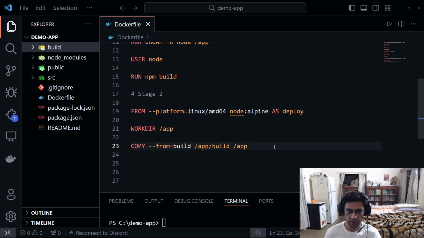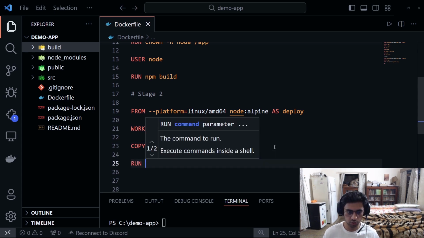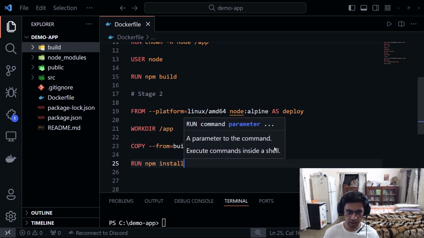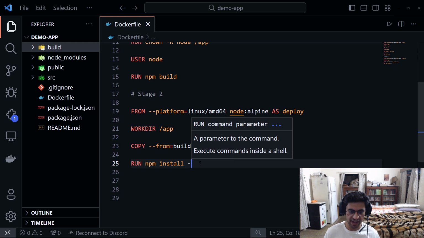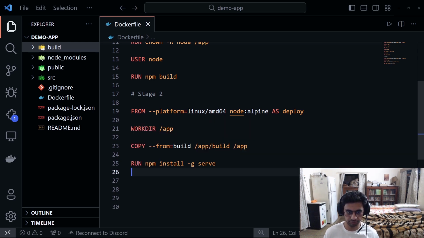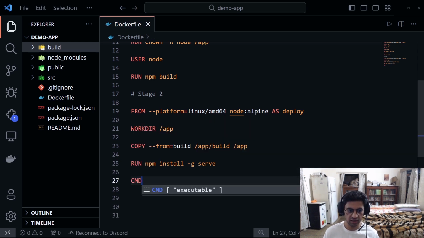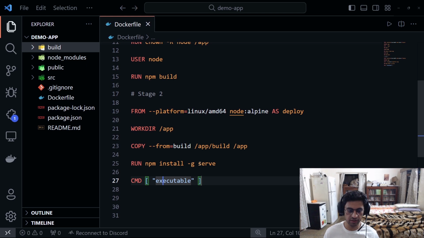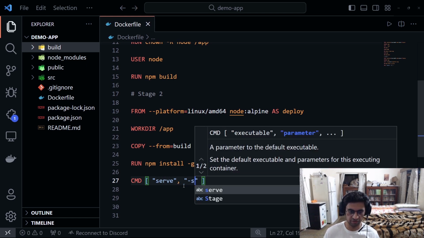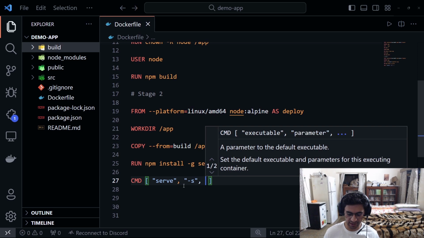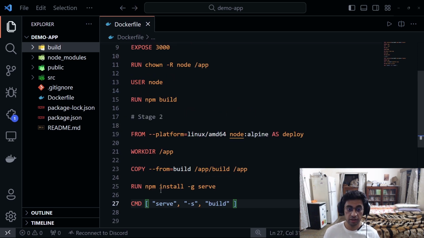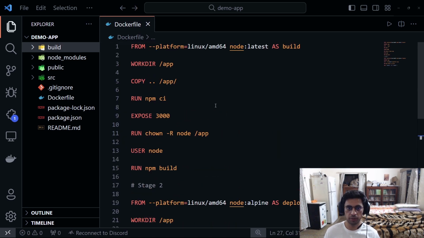So once we have copied the app, we need to run an npm install -g serve, and the command which is actually going to execute is going to be serve -s and build. Now this should generate a pretty optimized Docker image for us.